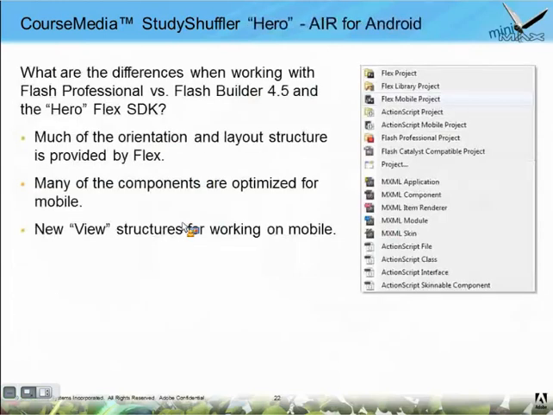So I'm going to show a demo of that, but I also got access to the Flex stuff, right? So I wanted to see how the Flex stuff compared to just doing stuff in straight ActionScript, which I've been doing ever since I was able to work on that. So what are the differences?